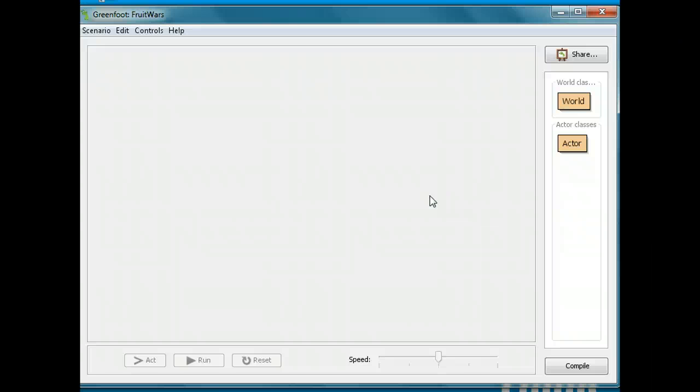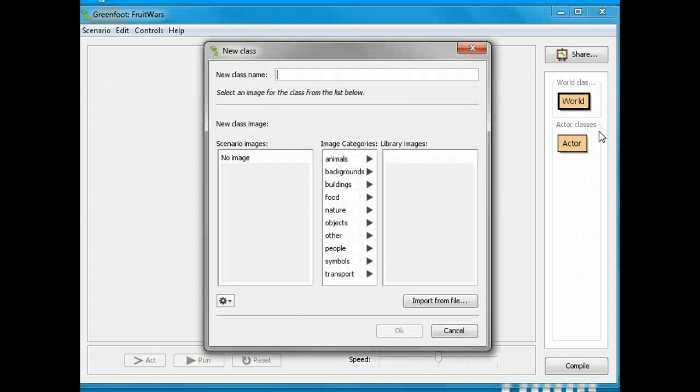Okay, so this is what you should see right now. If you paused it and did what I said, you should see a world class and an actor class. The first thing I want to do now is create a world. So I'm going to click with my right mouse button here, and click on New Subclass. That's going to create a new world subclass. This is the world where our game is going to take place.